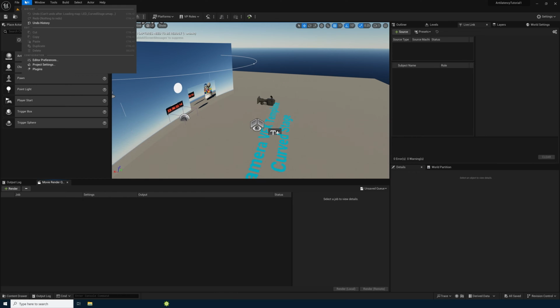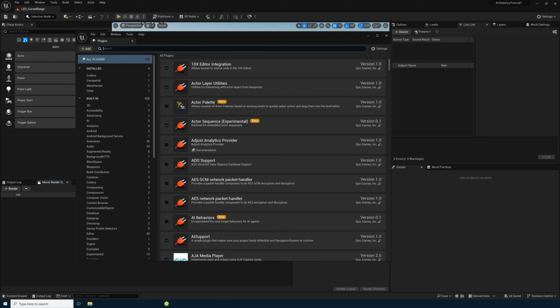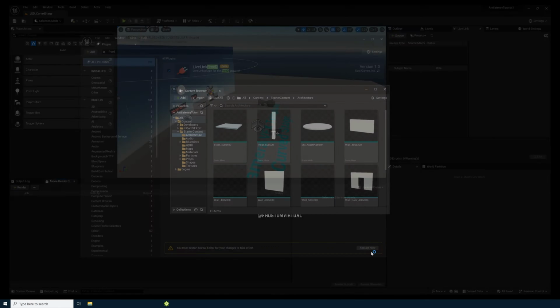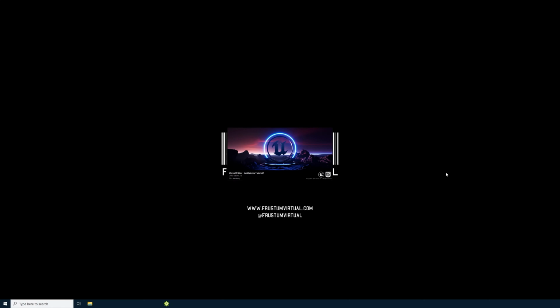With that set up, we need to enable some plugins. So we'll go to Edit, Plugins. In the search bar, just search for FreeD. Look for the Live Link FreeD plugin and make sure that it's turned on. Once the Live Link FreeD plugin is enabled, you will need to restart Unreal Engine.